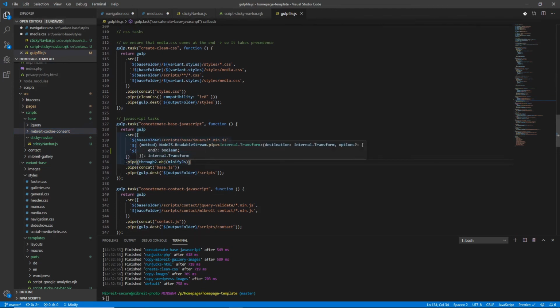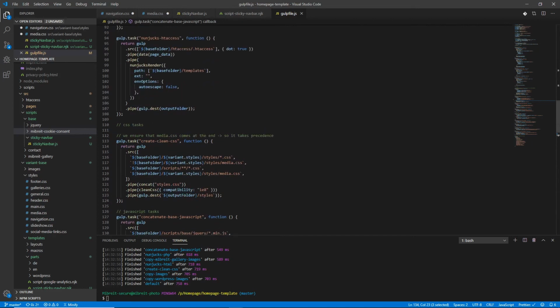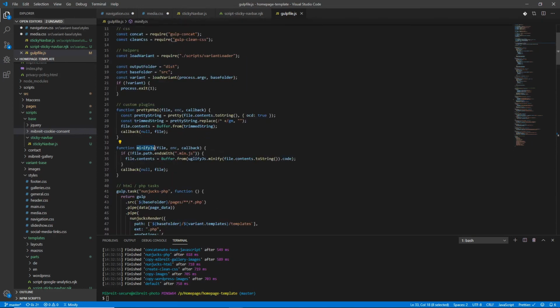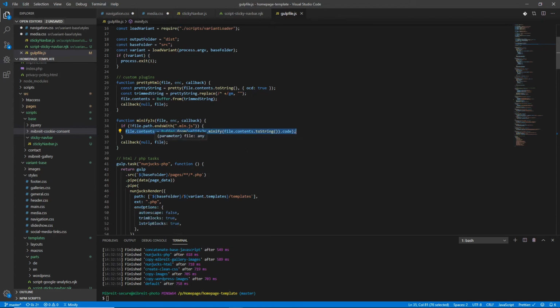So we have a pipe here within this gulp task, which minifies the JavaScript, but this is a custom plugin again. So I have another tutorial on how to write those. It uses through2 object and calls up here the minify.js. And here I have a condition. So only if the file path doesn't end with min.js already will the contents be minified. Otherwise, I just pass through the file.